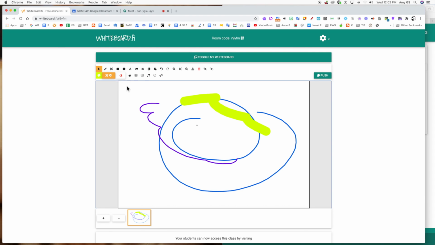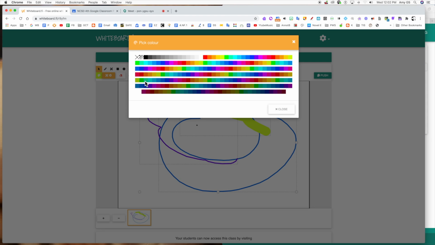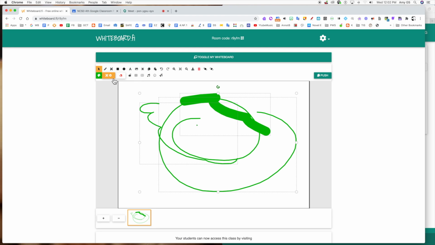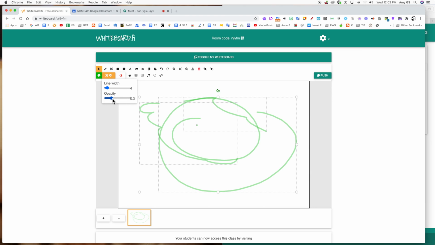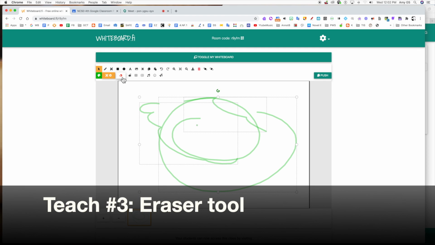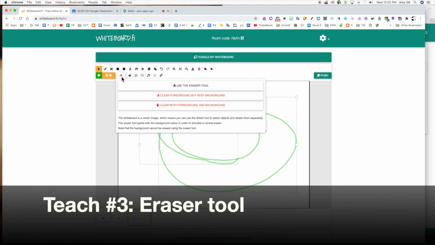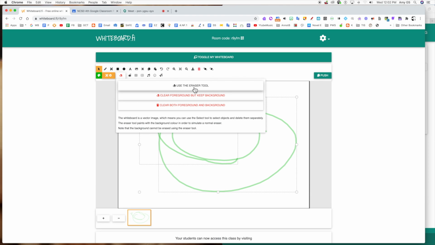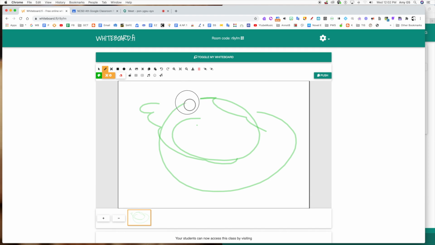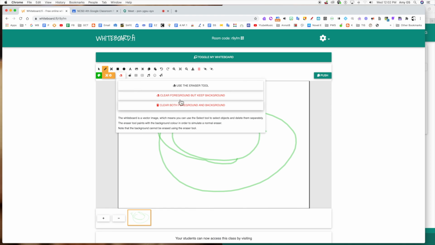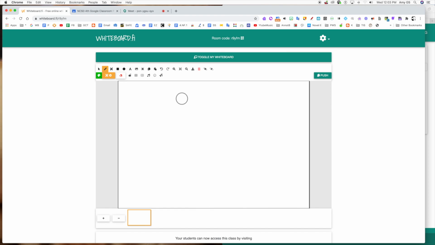I also can do them all at once. So if I want them all to be green and I want them to be thinner, I can see that. I can even make them a little bit more opaque. Super cool tool. I can also delete it by using the eraser tool. I can use the eraser tool and do it like this, but a more effective tool is to clear the foreground.